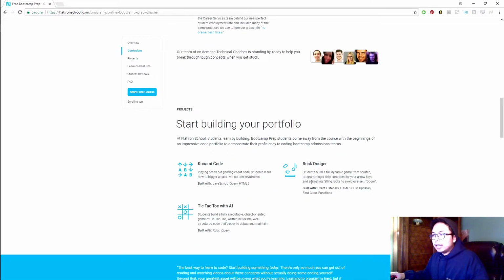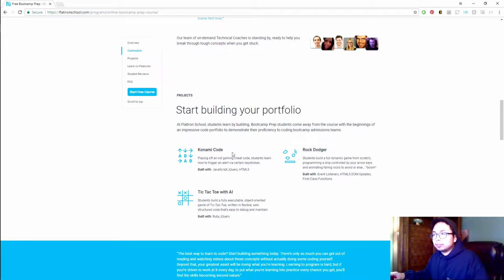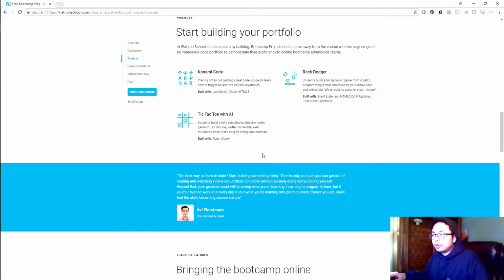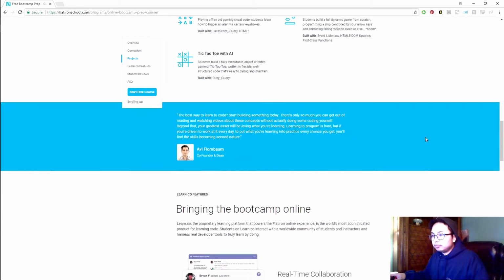Alright, and then here are the highlights for the different projects that you'll be doing throughout the Bootcamp Prep program. So the JavaScript portion has the Konami Code project, where basically you enter the arrow code for the cheats. And we got the Rock Dodger, which is like an HTML program where you control a little rectangle dodging rocks, and it's a lot of DOM manipulation. And then in Ruby, we make a tic-tac-toe game, and you kind of continually improve it as you go throughout that part of the program.